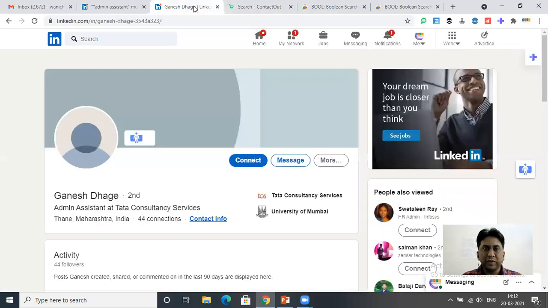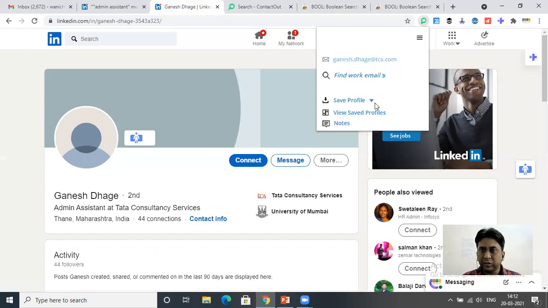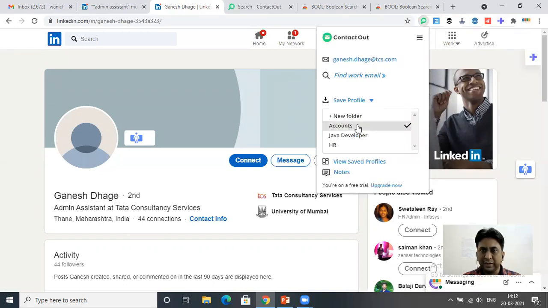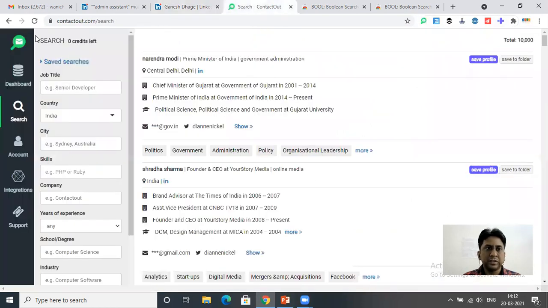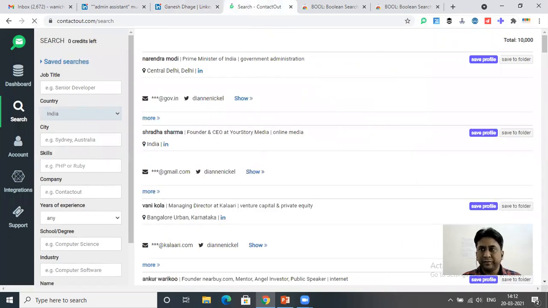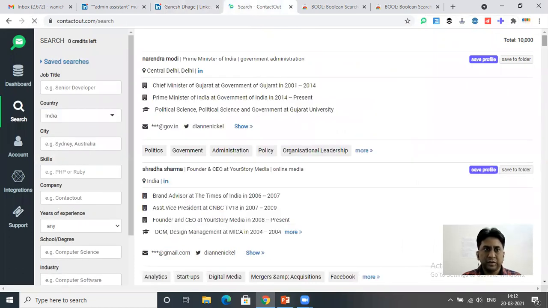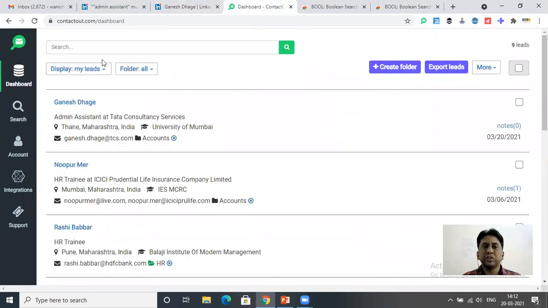So now, for example, if you like this Ganesh profile, what you can do is just click on save profile, and you can add it in different folders such as accounts, and then you go to the dashboard and just refresh that, since we have added Mr. Ganesh profile here. And now go to the dashboard again. See, this profile Ganesh is here. So you can save the profile, you can get his details, everything.